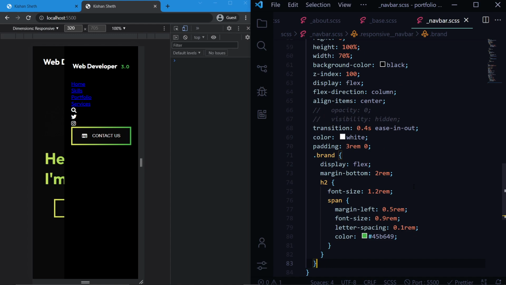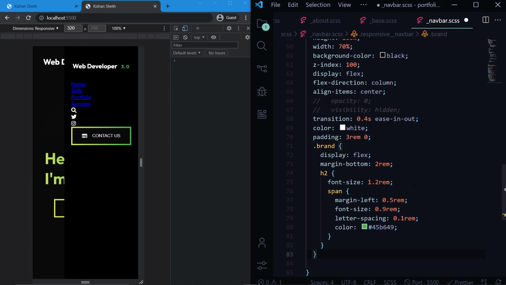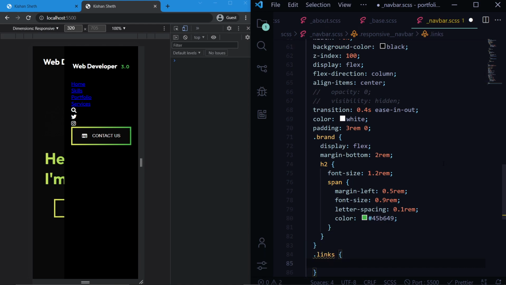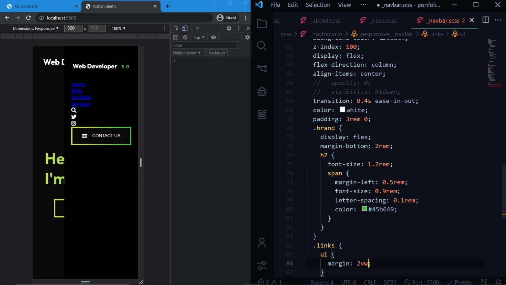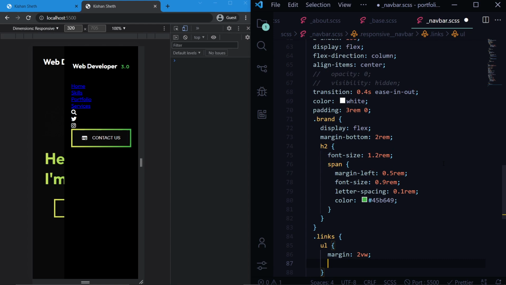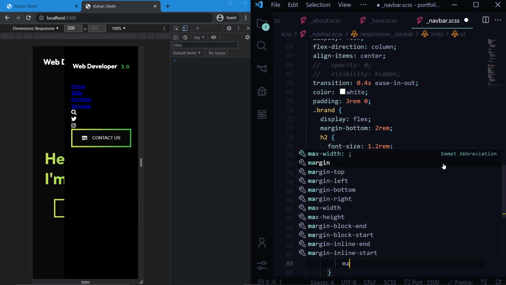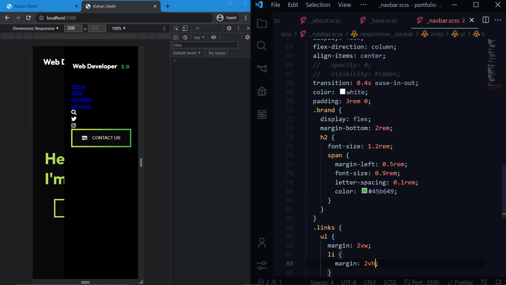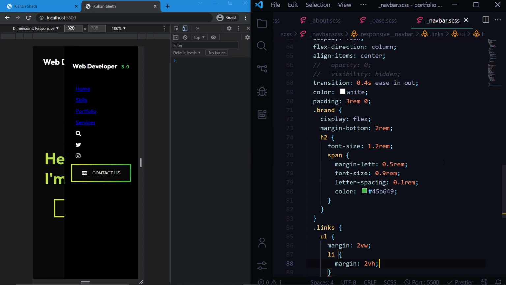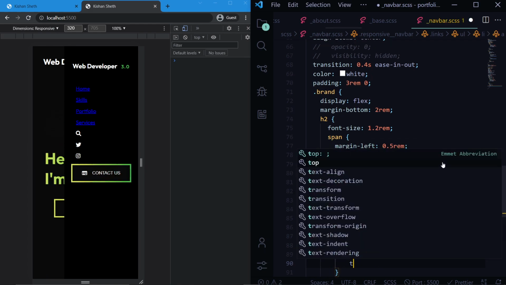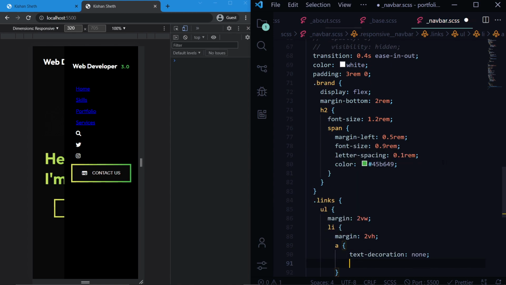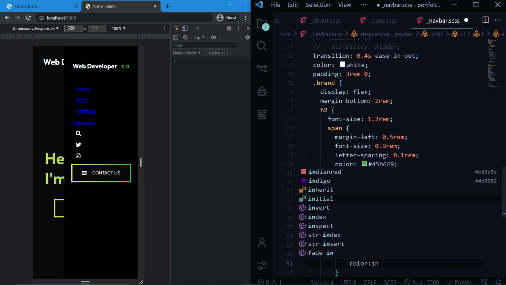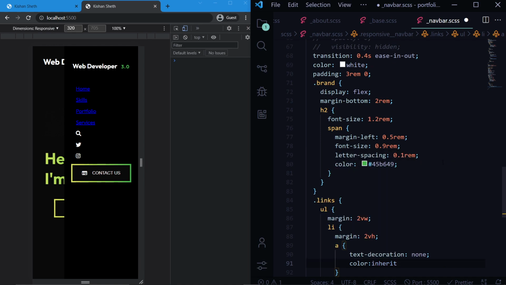Now we have the links. For the links, we have the UL, margin would be two viewport width, then we have the LI, margin would be two viewport height, then we have A, text decoration of none, color of inherit, save it.